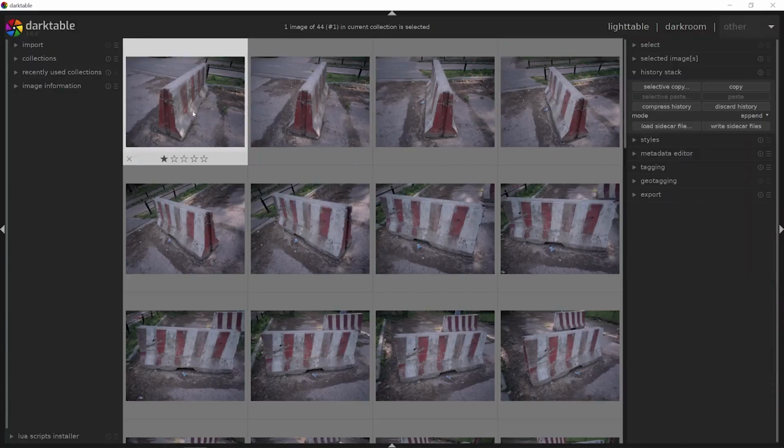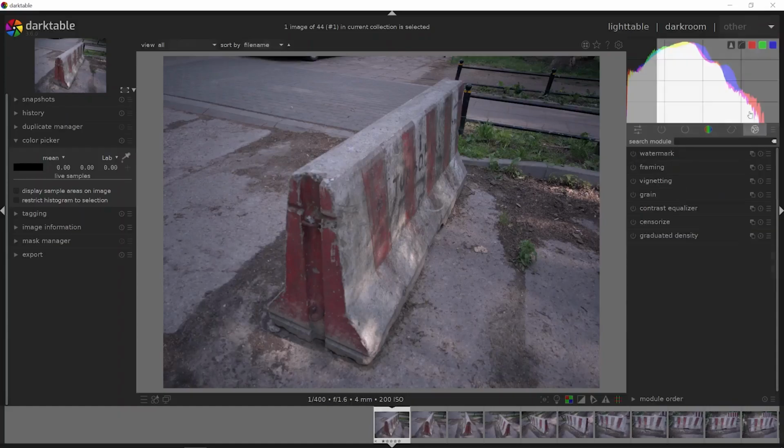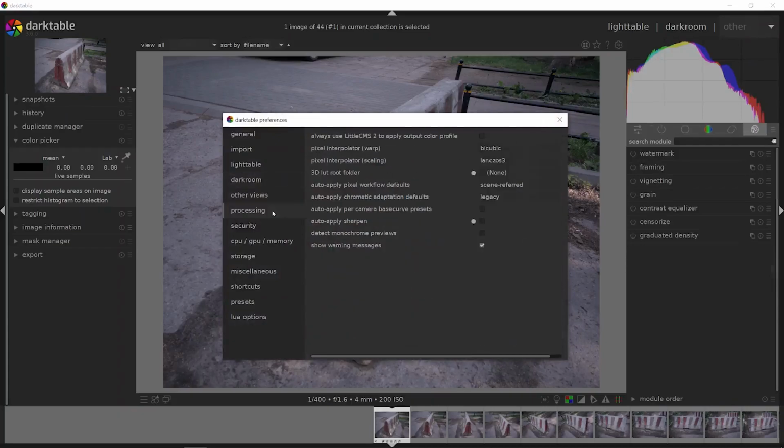Alright, to start the development process, you can either double-click on the image or enter the darkroom mode from there. In the darkroom, we develop our digital negative into something that can be exported out. First, let's click on this icon and select the scene referred defaults. We can also click on the little cog icon over there to enter the settings, head over to the processing menu, and apply the scene referred defaults.